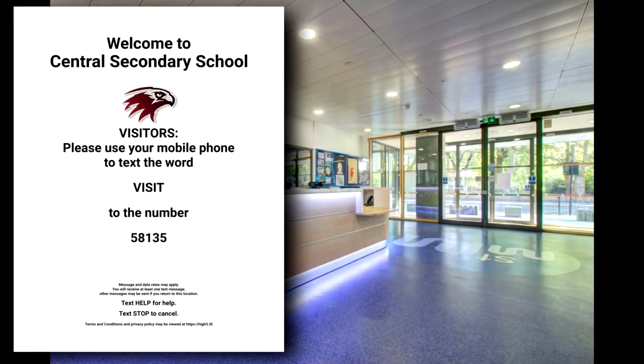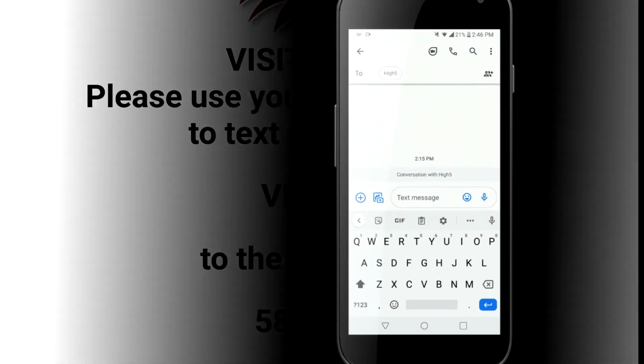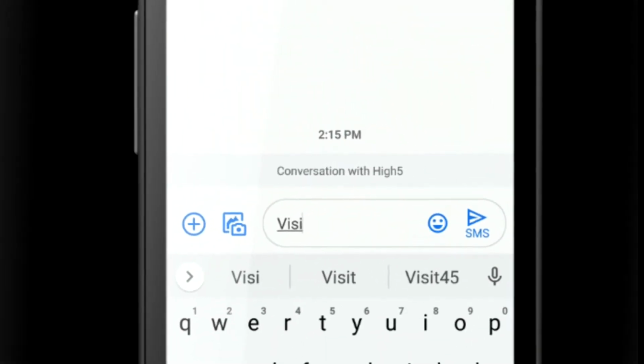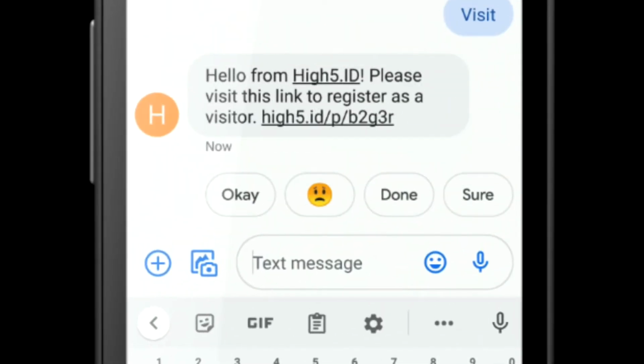Somebody walking into your facility would see a poster that you've printed out of our system. You can customize it, of course, but in basics it says, use your mobile phone to text the word "visit" to a phone number. And so your visitors take out their phone and type that into their messaging system, and High5 responds. So that means they didn't have to touch a kiosk and you didn't have to buy a kiosk. They just get a message back saying tap and register as a visitor.